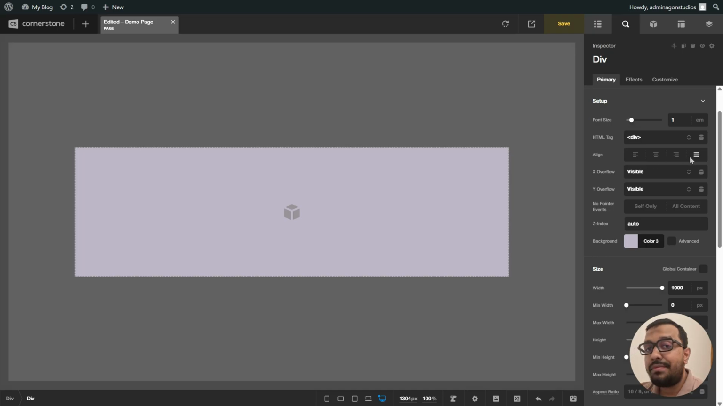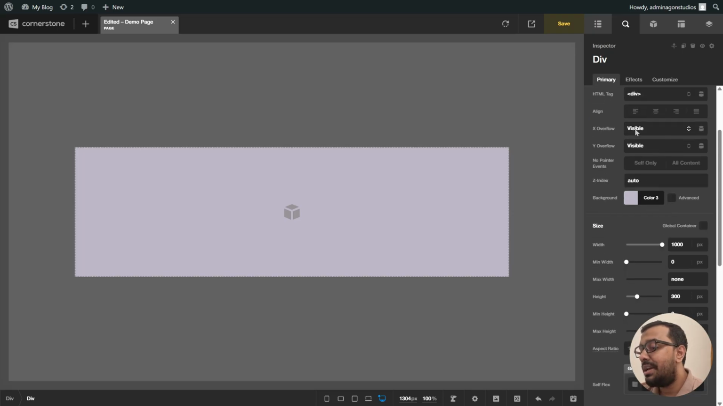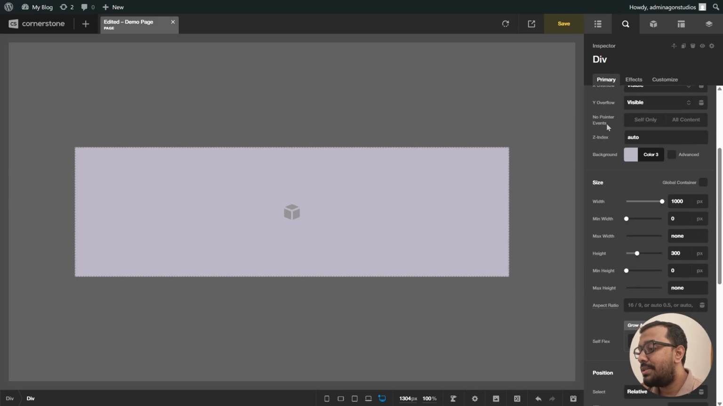Then the alignment of the elements under this element. We can control this in a different way with Flexbox, but we can also control it from here. Then the visibility. In a div, this is like overflow, x overflow, y overflow, but in different elements it's directly overflow. There will be one button like visible, hidden, auto, scroll. Okay, so this is no pointer event. We'll understand this in a future video when we work with div directly.